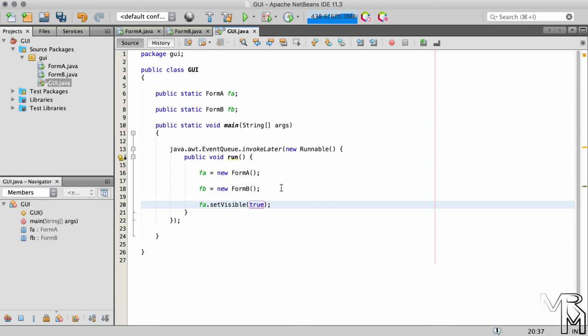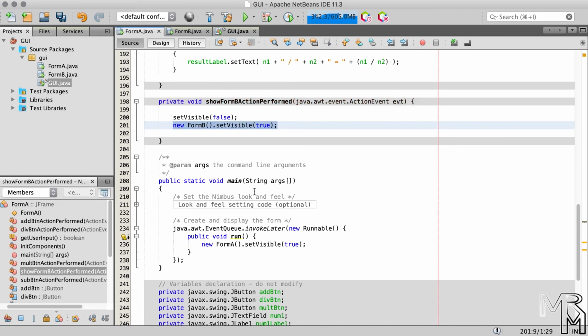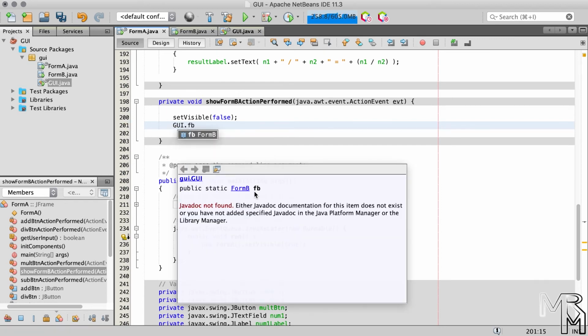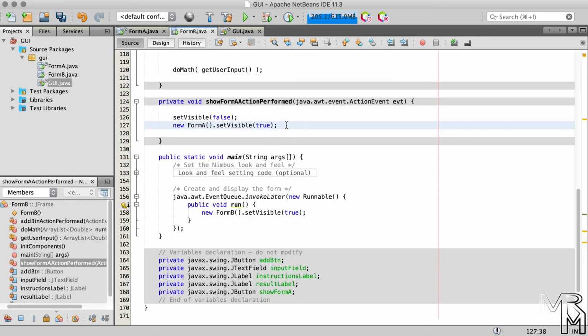Now we need to make necessary changes to the Form A and Form B classes. Let's switch to Form A and look at the Show Form B event handler. When we press the button, we do need to hide Form A, so we should keep this setVisible(false) method call. But instead of creating a new Form B object every time we press the button, we will be showing that Form B object that we created in the GUI class. In other words, we need to call setVisible using the FB variable declared in the GUI class. How do we access it? Easy. Since it's public and static, we just go GUI.FB and make it visible. Let's do the same for the Form B class now.